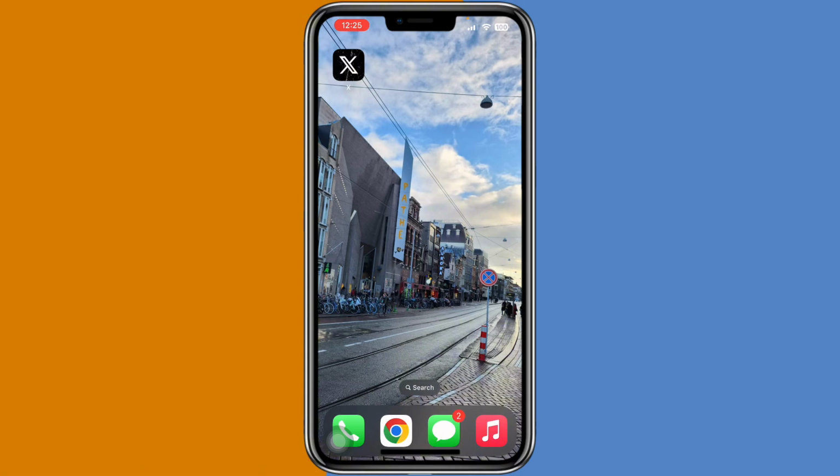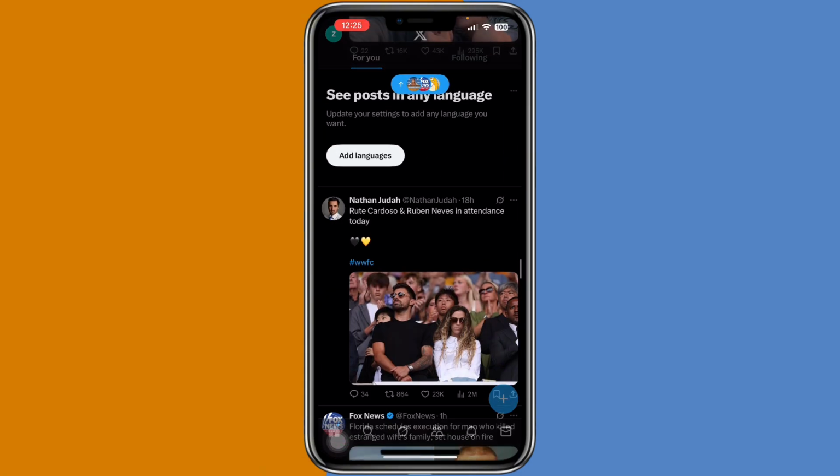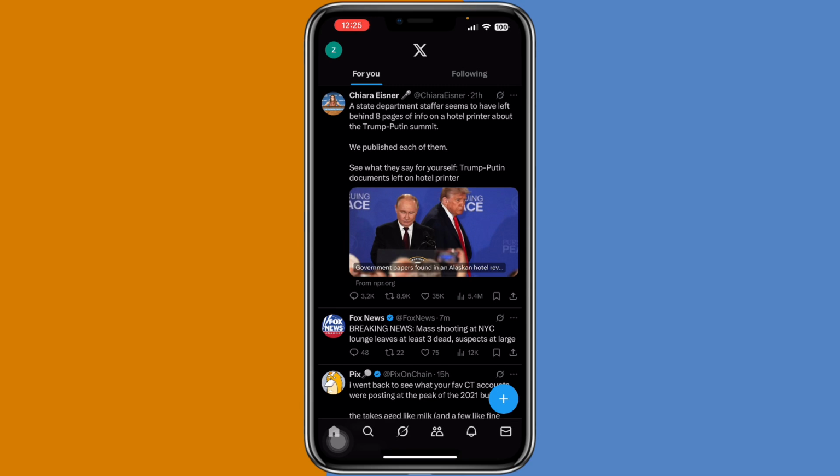First, open the X app. If you haven't logged in yet, sign into your account or create one. You will need to be logged in to ask Grok questions using the integrated AI feature.